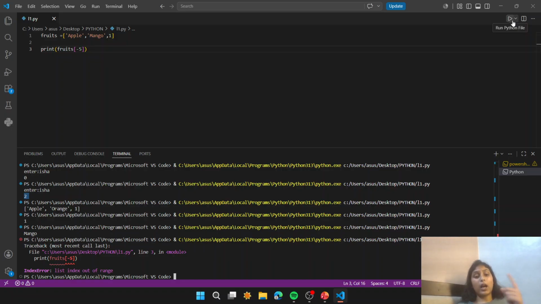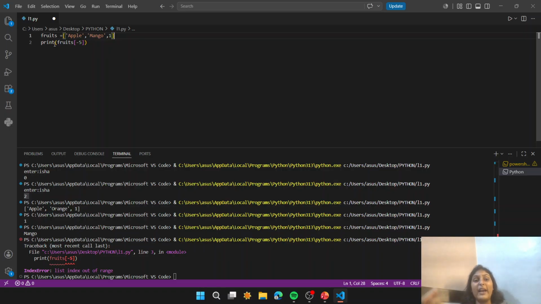List index is out of range. Remember that you cannot enter a range which is not applicable. If there are only 4 items, you cannot write print the 10th index of the value. It will give you the index error because that index doesn't exist. Always remember, the largest positive index is the length minus 1.